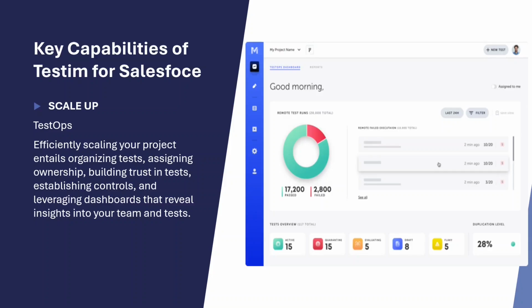And also you can establish the controls. So you can set up automated test runs, use sandbox environments in Salesforce for testing, and establish procedures for test data management and environment configurations. And also you can leverage the dashboards. So you can create different types of dashboards that you are seeing on the screen, which give you the project progress.